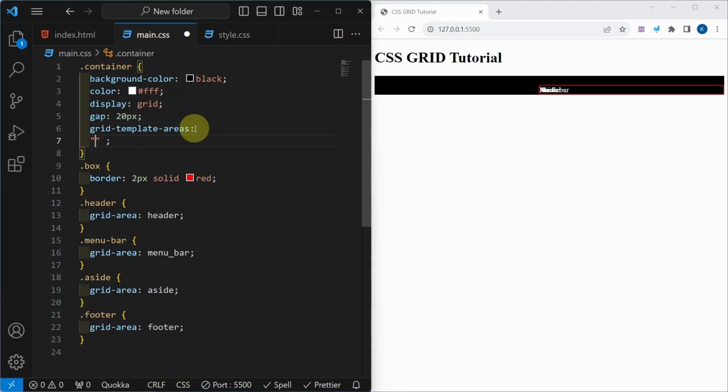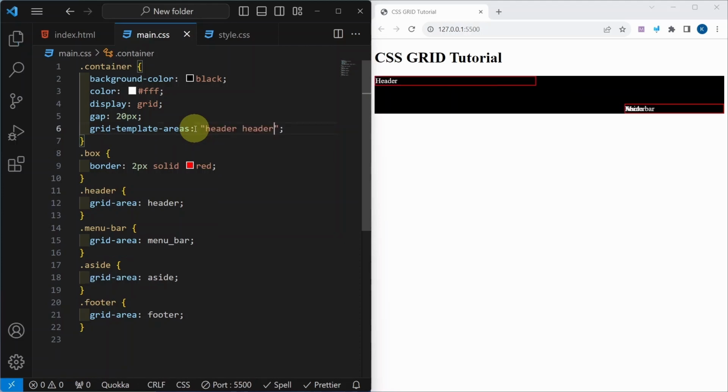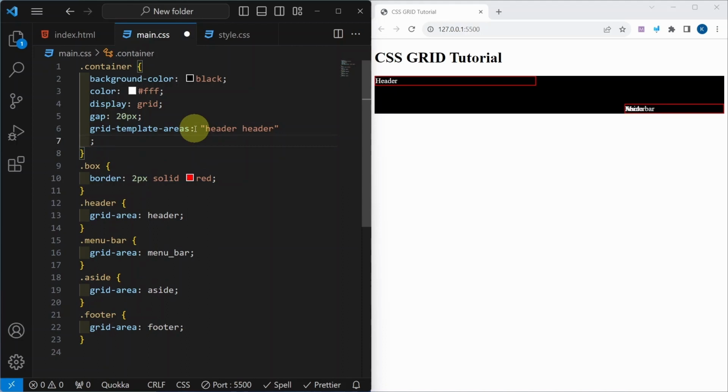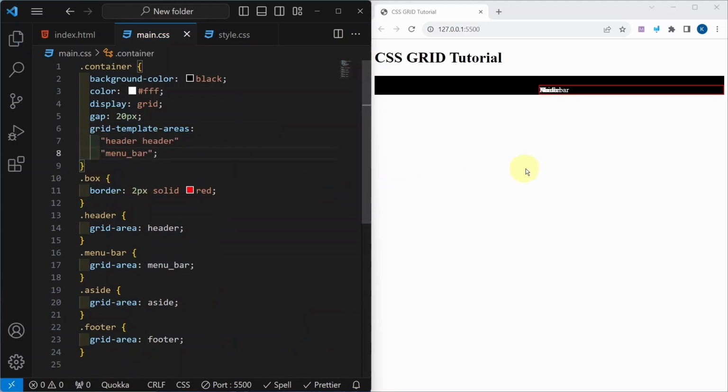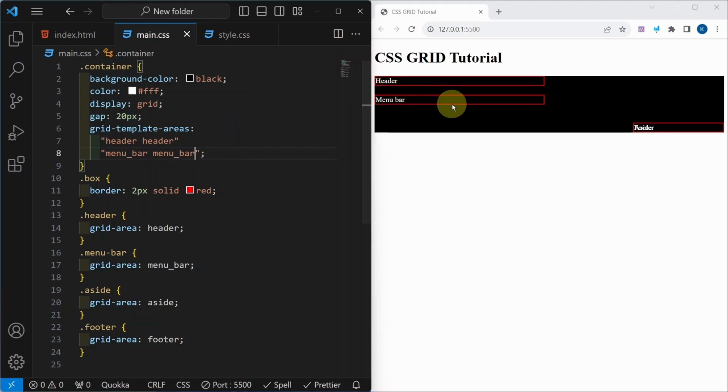For this header, let me assign here. I will write header, one space, header. As soon as I save this, this will be my header. Below this, on this side, I just want to display my menu bar. I will write menu bar. Not here, let me copy this, and inside the double quotes I am just going to paste. And also give one space, menu bar. Save this. Now you can see my menu bar is displayed here. Whatever cells my header is taking, the same cells my menu bar is taking, because I have written it two times.